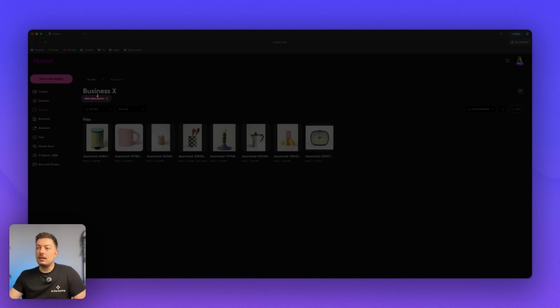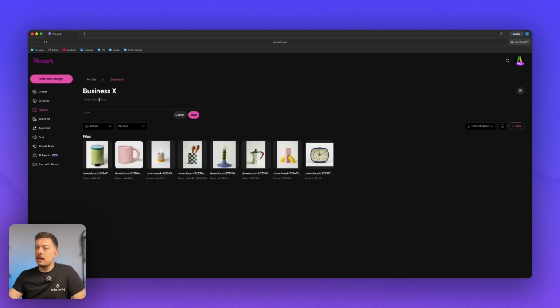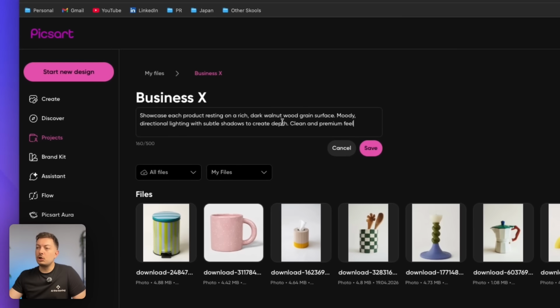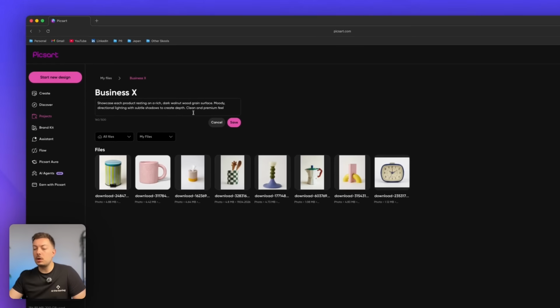And then this is the key thing. There's an add description that you want to add. So in this description, you want to be very specific as to what you want to do. So in our case, we're going to go add description. And I've got a description ready, and I'm going to say showcase each product resting on a rich, dark walnut wood grain surface, moody and directional lighting with subtle shadows to create depth, clean and premium feel.